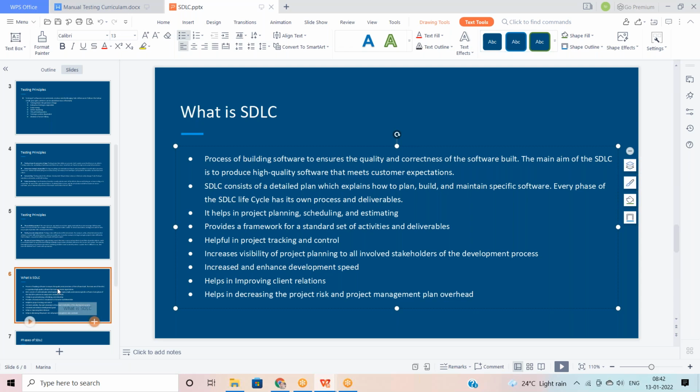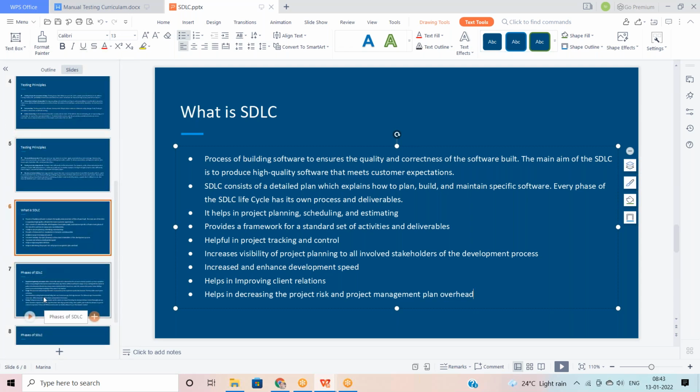Okay. So if you are clear with what is an SDLC, let's move on to the phases of SDLC. Before moving on to the next slide, what do you think the phases of SDLC are? Requirement gathering, analysis and design, okay.